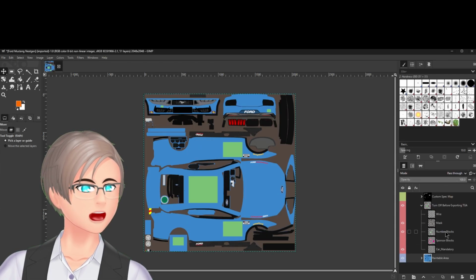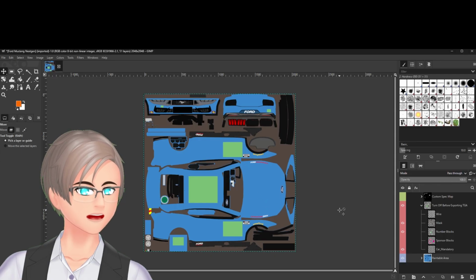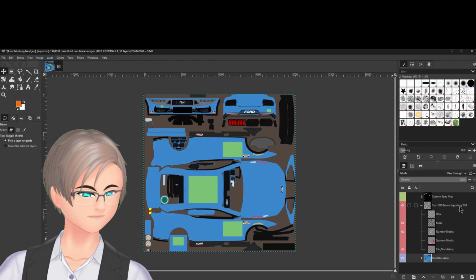But I am going to leave on number blocks because I don't want to put anything that's going to cover up where the number is because that will look strange and funky in my final paint. So I'm going to leave them on just for reference. I just have to remember that I have to turn this off before I export.